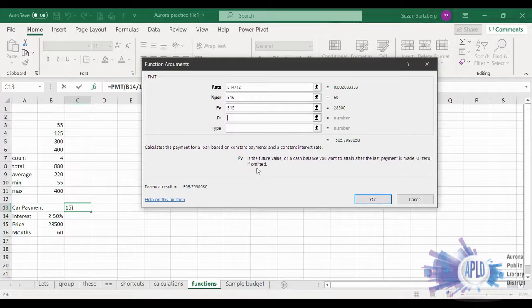So FV is the future value or cash balance you want to attain after the last payment is made. 0 is omitted. Well, I don't know about you, but if I'm making 5 years of payments, at the end of 5 years, I don't want to have anything left. So it should be 0. So you can just leave it out. Type is whether the payment is at the beginning of or the end of the period, which is very interesting because most payments are at the end of the period, which would be a 0, and you don't have to put it in because that's the default. Default is what Excel uses unless you change it.